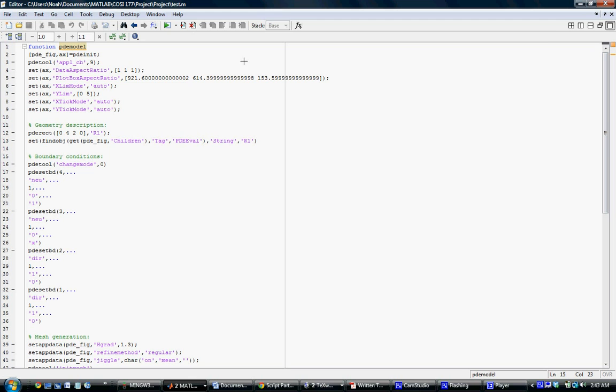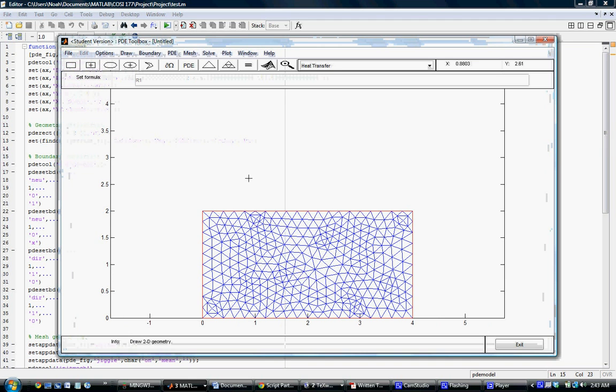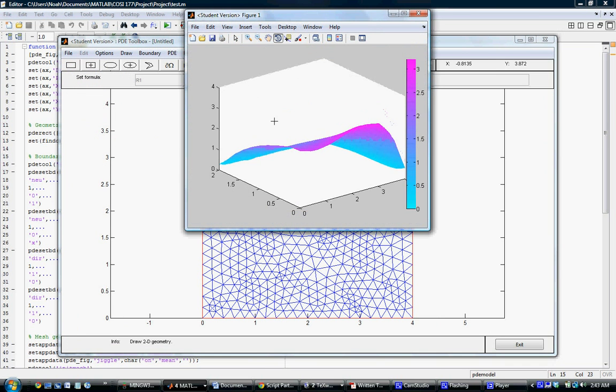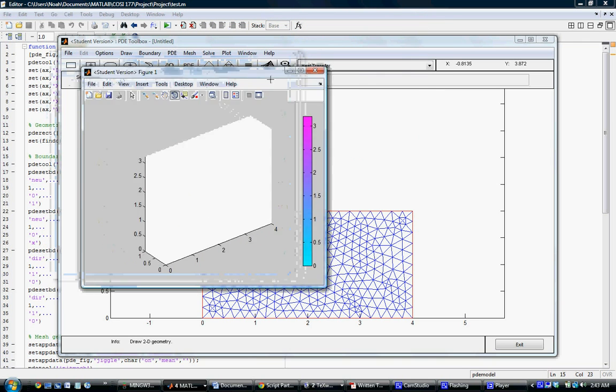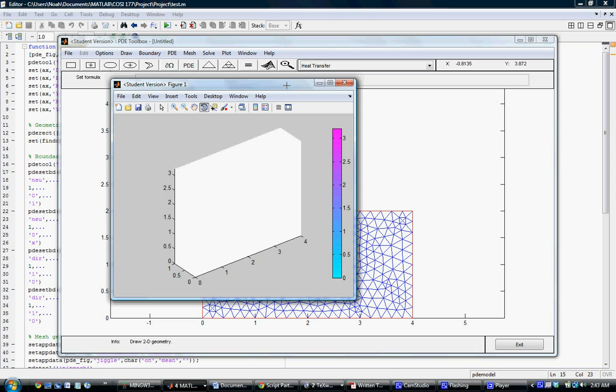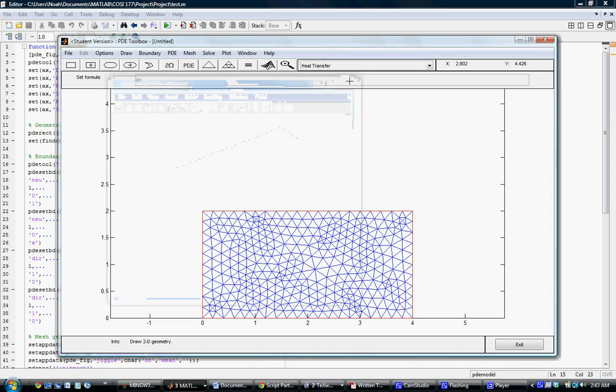Now, if we run this script file, as you can see, PDE tool pops up and it plots, well, it just goes to the last step that we performed when we solved this. In this case, it was the animation mode.